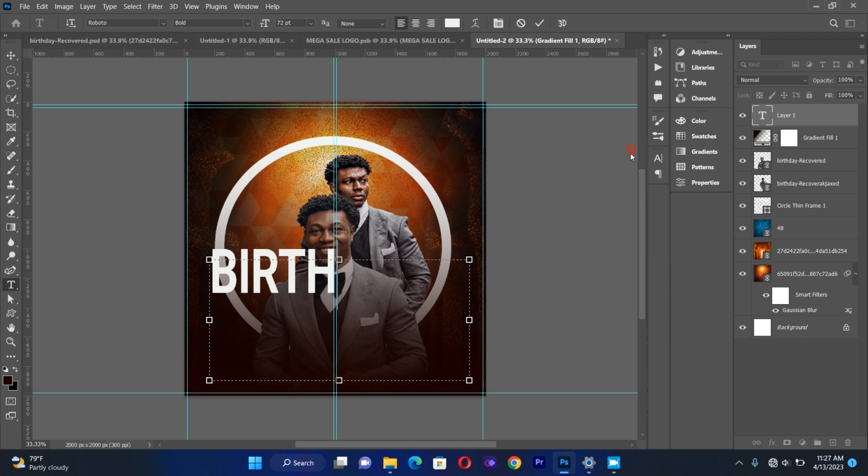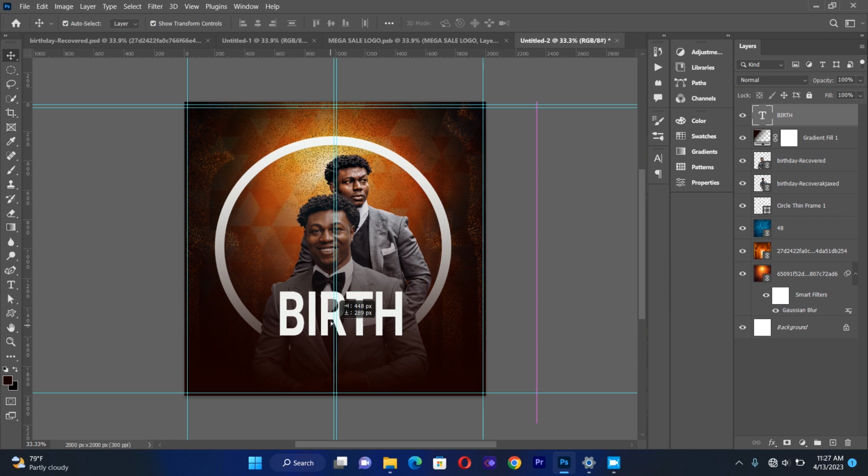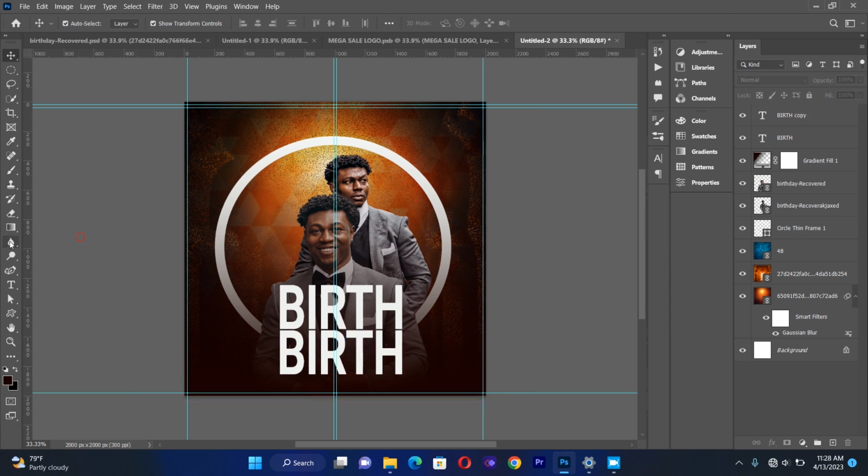So this is what we are going to use for now. So I will just place it here, something like this. It's very cool and beautiful. Then I'll just hold on Ctrl J to duplicate it and bring the other one just beneath the verb.